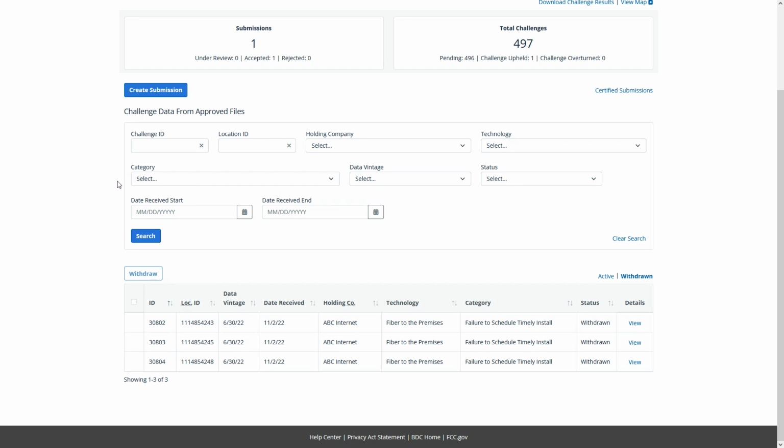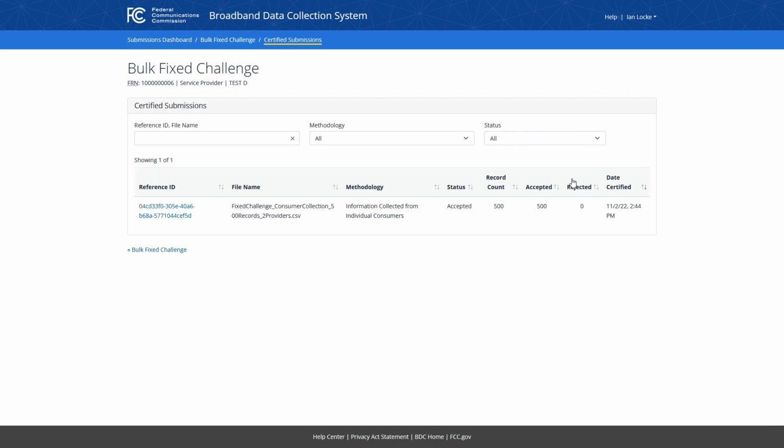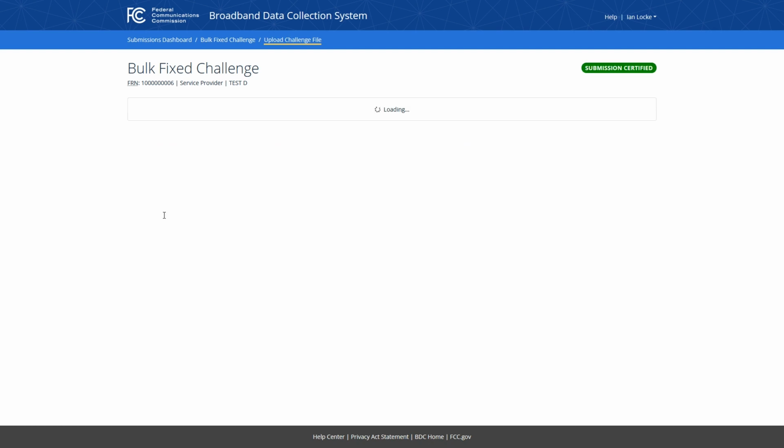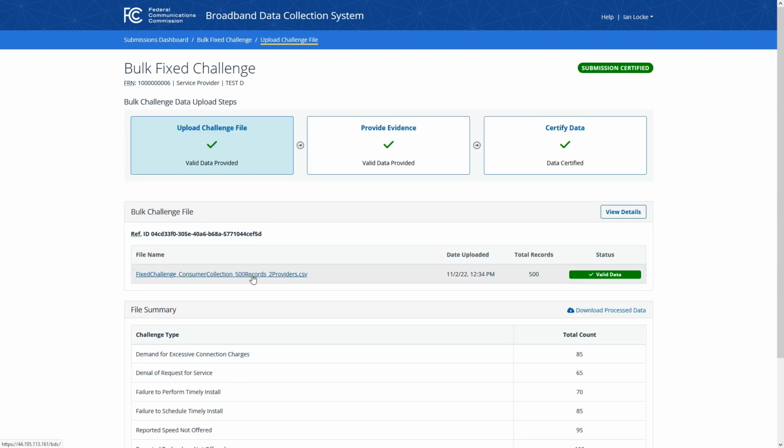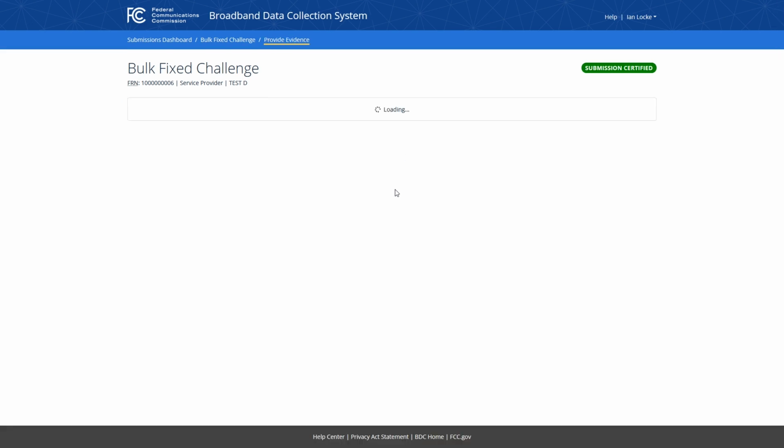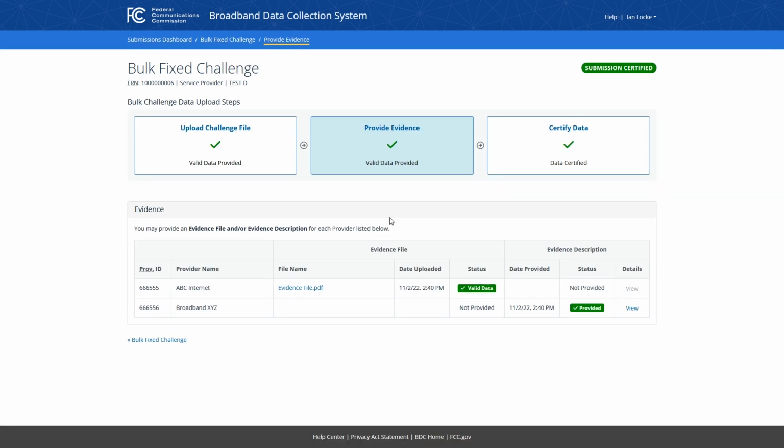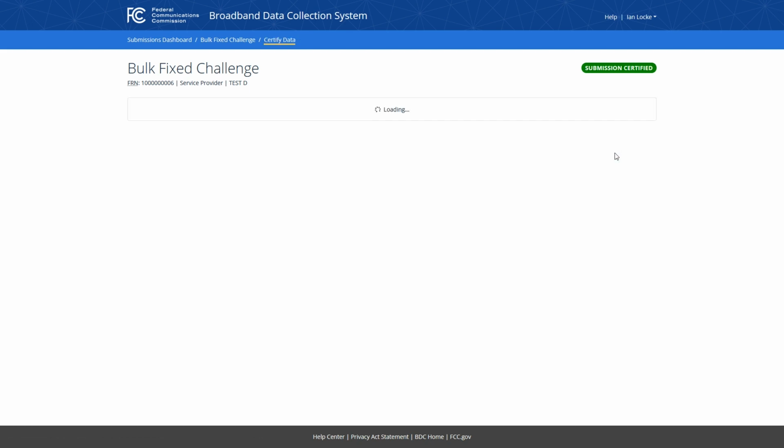From this page, I can also click on this Certified Submissions link, which displays an archive of every submission I've certified for this FRM. You'll notice that the status for my previous submission now says accepted, where before it was under review. The reference ID is clickable and allows me to review the data I've included in my previous submission. From here, I can download my original challenge file or evidence data by clicking on the link for the file name, and I can view evidence details and certification details that I included with my submission.